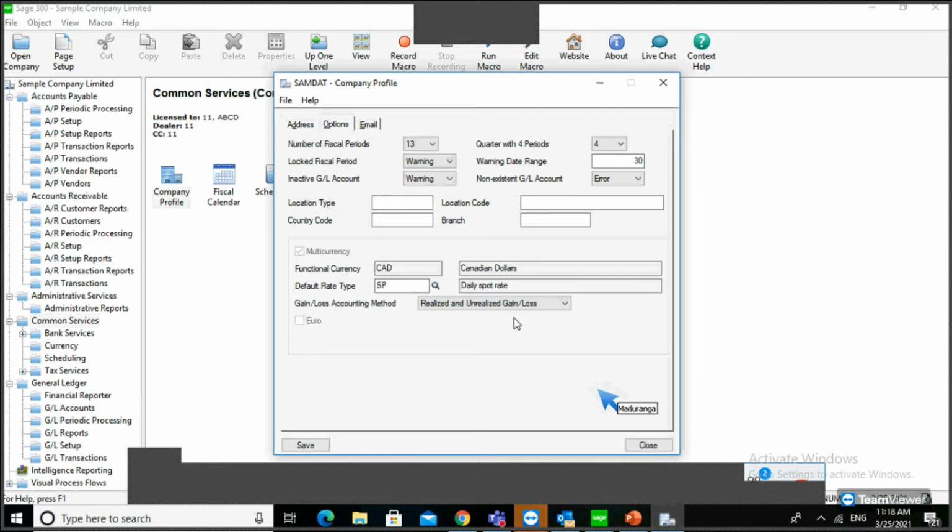The P&L item is the realized gain or loss. The unrealized gain or loss will be reversed in the next financial period, because it is a balance sheet item. It will reverse when you are doing the gain or loss.